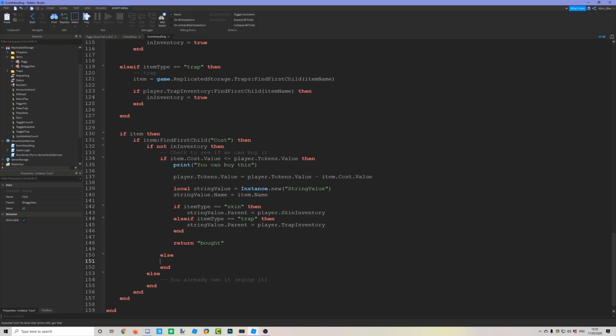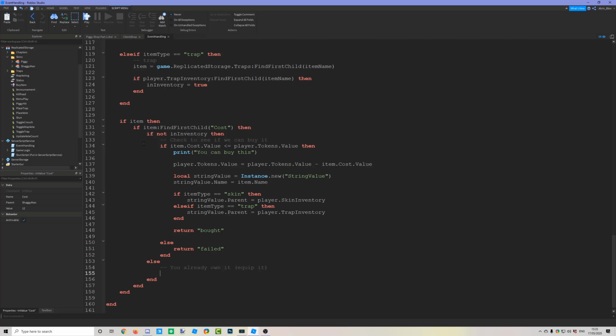Else, in this if statement here, else if you don't have enough money, we can return failed, because the purchase obviously didn't go through because you didn't have enough money. And over here, in the else statement for if not in inventory, we know that you already have this item in your inventory. So we can print out, you already own this item. Okay?